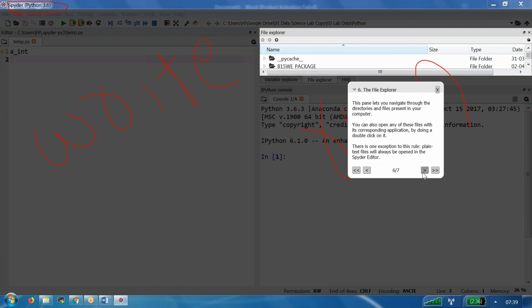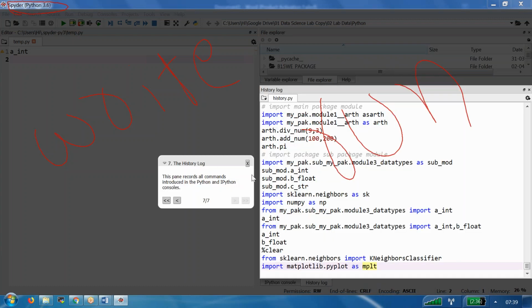Next we are going to the history log. Whatever we executed previously, for example mypack module 1 or something like that, all those things I am able to observe. Whatever we executed, I can observe it.